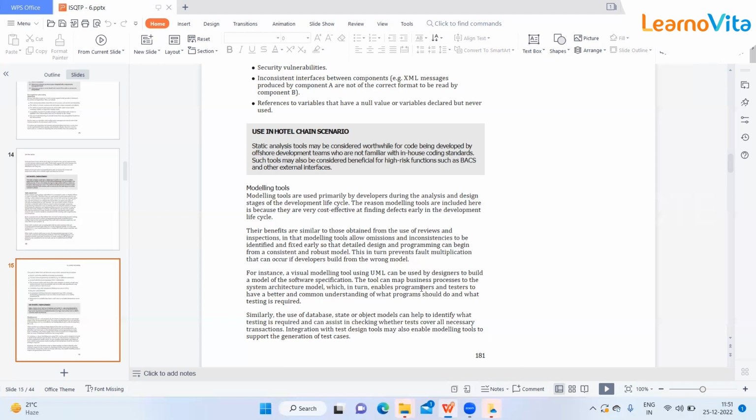The tool can map business process to the system architecture model, which in turn enables programmers and testers to have a better common understanding of what programs should do and what testing is required. So, for example, in the hotel diagram, we see we are having different components, and they are interconnected, and what kind of messaging system they are using. So, if they have defined everything in a better way in the design document or in the designing tool, then it is very beneficial for developers and testers both to develop the code and test the code.